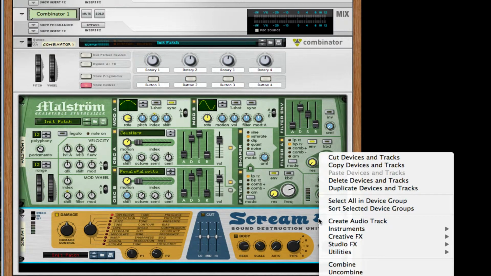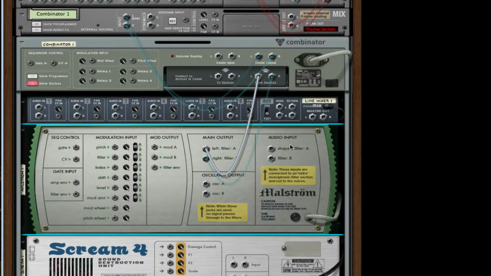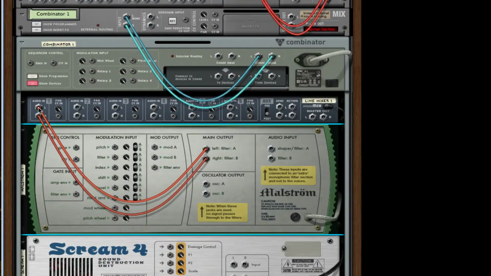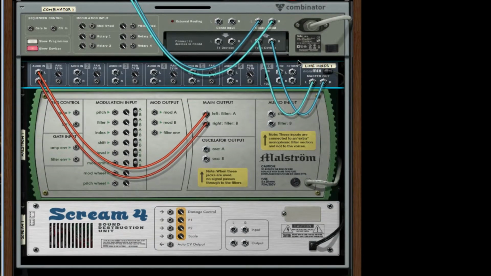So what I'm going to do is right click, go to Utilities, hold Shift and create a Line 6 mixer, drag that up to the top, flip it over, take the main outputs of Maelstrom 1, and plug it into the audio in for our first channel on our Line 6, and take the master out and plug that to from devices in Combinator. So we're getting the signal from the Line 6 mixer that goes into our Combinator that goes into our channel.